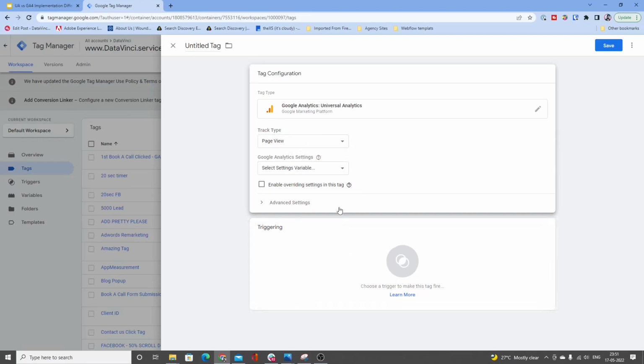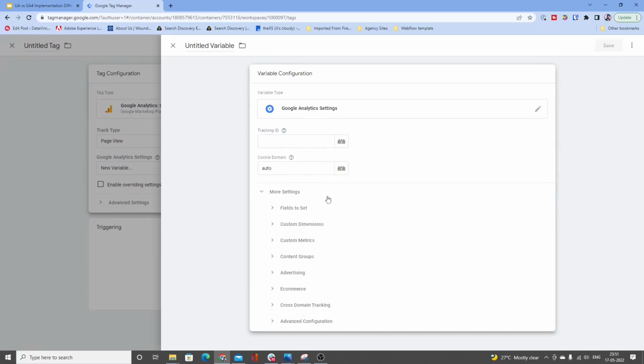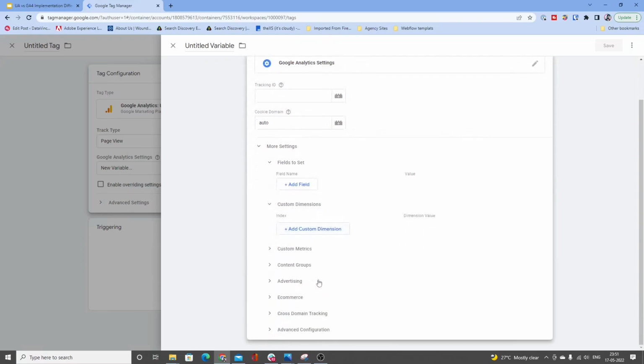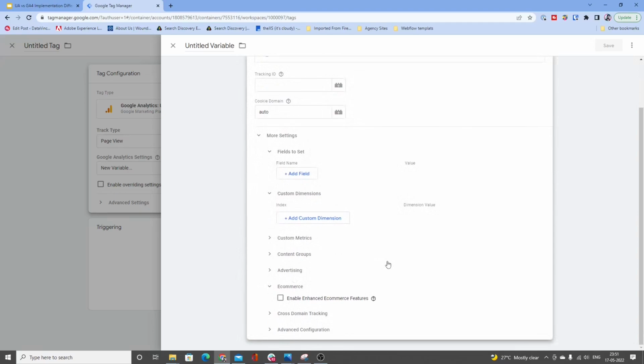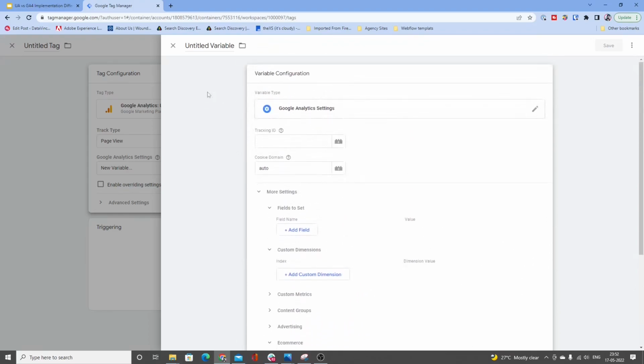But the difference comes over here that in case of Universal Analytics, whatever configuration you had to do was in the Google Analytics settings variable. So you will put your property ID over here. If there is any additional setting of, let's say, custom dimensions that you want to track on every page, or certain fields to set like allow linker and things like that, or e-commerce tracking for data layer, cross domain tracking, etc. So whatever configuration you had to do, that happened in the analytics variable.